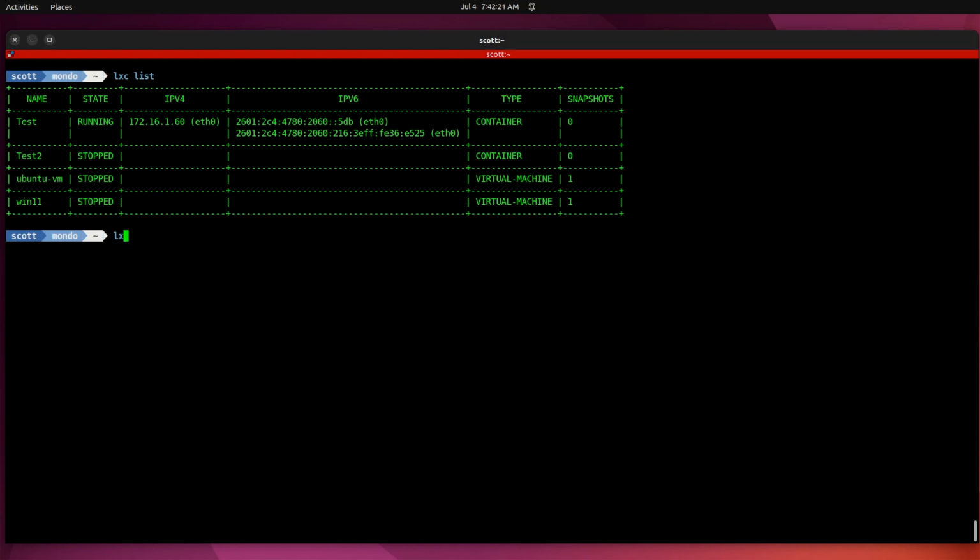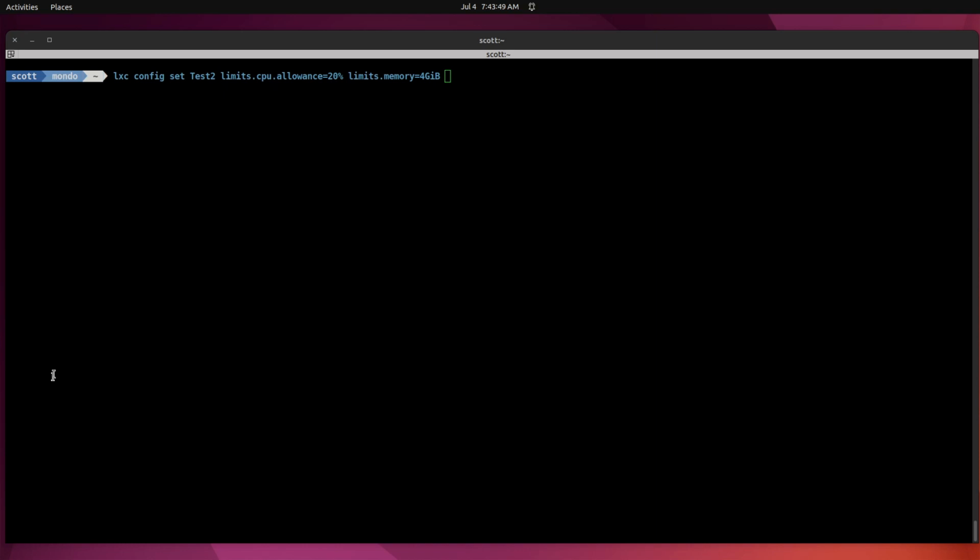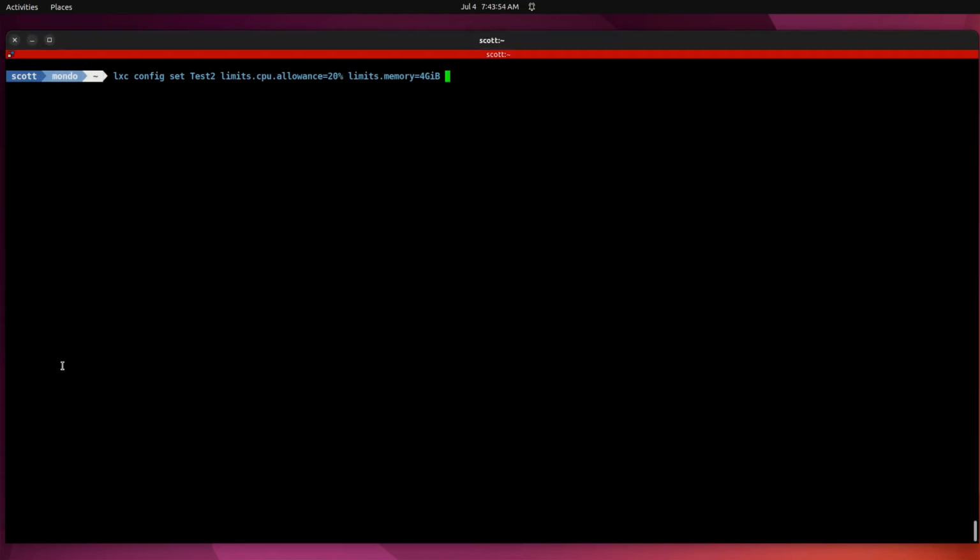As I mentioned earlier, when we did the LXD init on test2, it did not actually start that container. So we can do an LXD start test2, and it will go ahead and start up that container. So now both test and test2 are started. One of the powerful features with LXD containers that you don't particularly have with virtual machines is the ability to modify an LXD container while it's running.